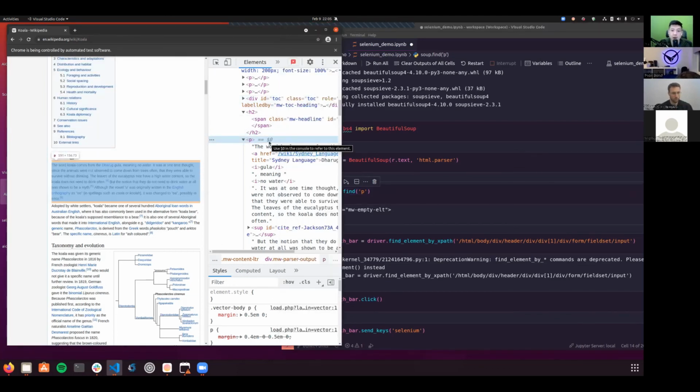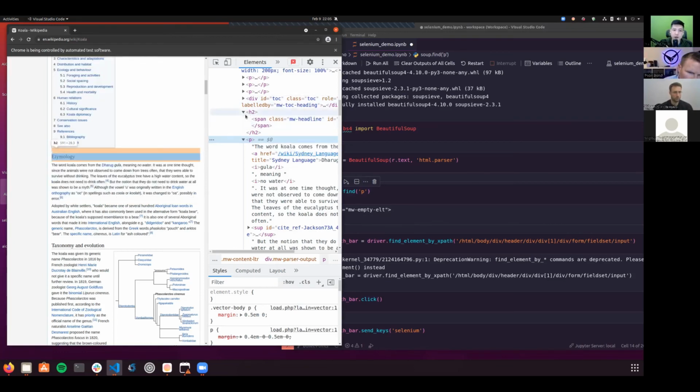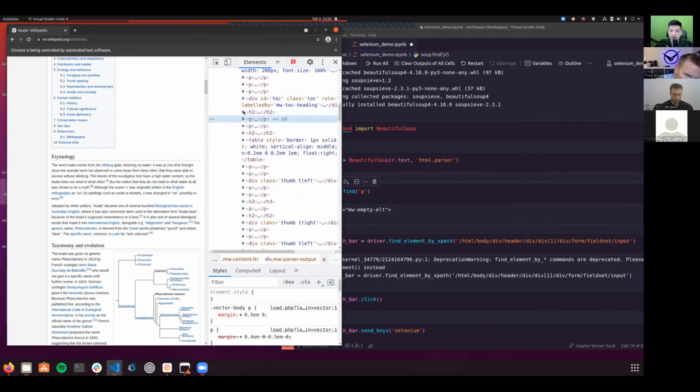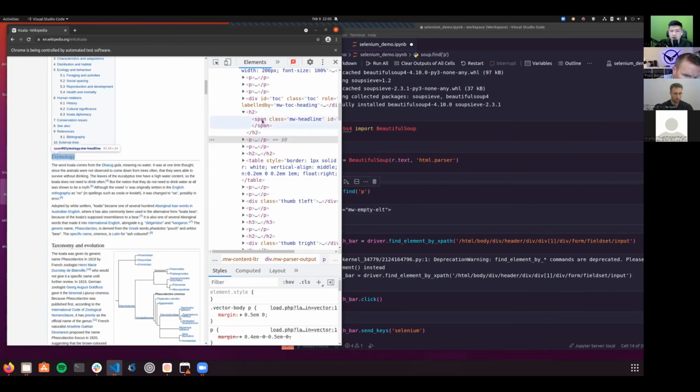But luckily, we can use the rest of the relationships with its siblings or its parents just to find this one. We know that the P tag is going to be the direct sibling of H2, right? They are at the same level and they are just next to each other. So we know that this P tag that we are looking for is going to be the direct sibling of H2. All right, so maybe we can find H2 and then find the next sibling.